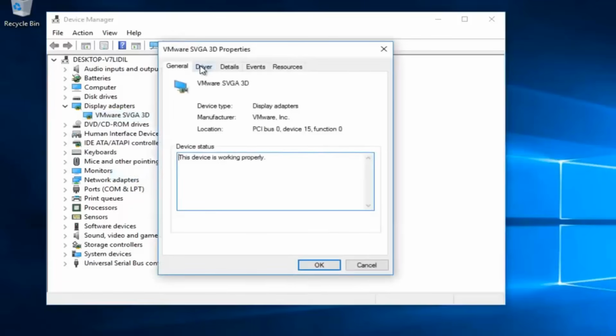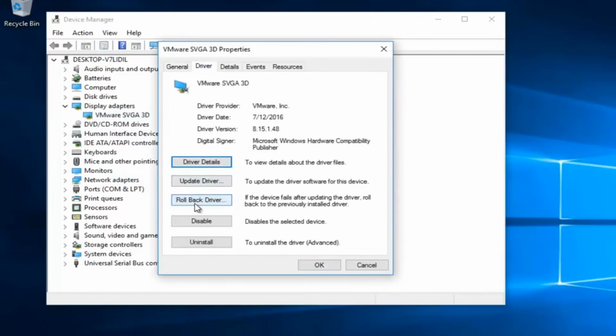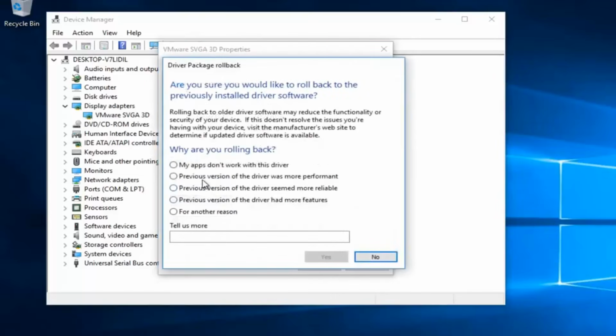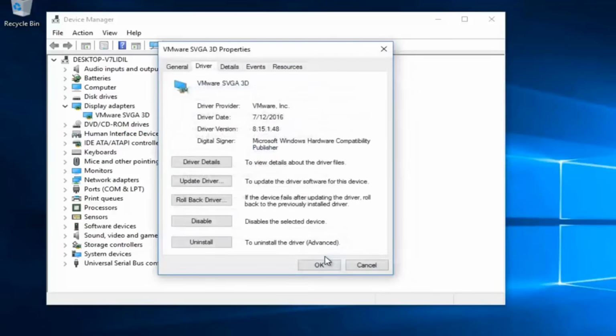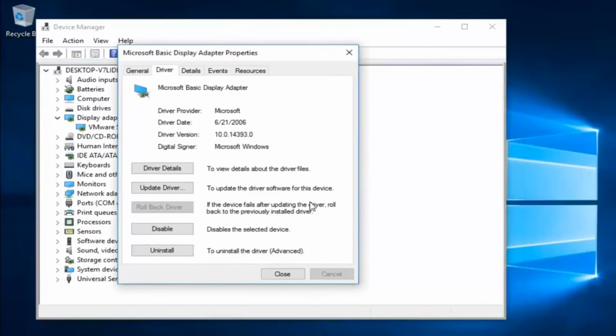Go up to the Driver tab at the top, and then left click on Rollback Driver. Select any reason as to why you are rolling back. You could select previous version of the driver seemed more reliable. That's probably what most of you guys are going to be selecting. And then hit yes, and then it should roll back your display adapter driver. And hopefully once the latest driver comes out, you can install it and it should work better.